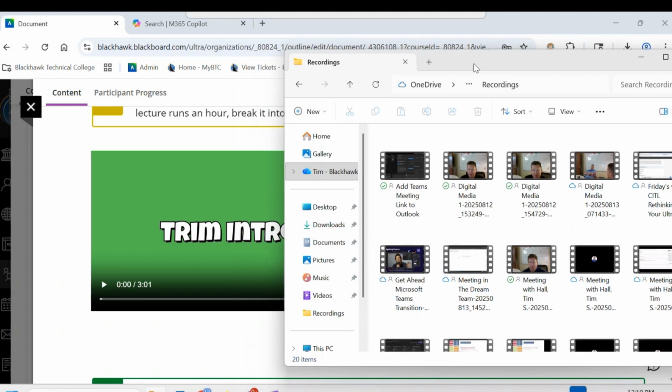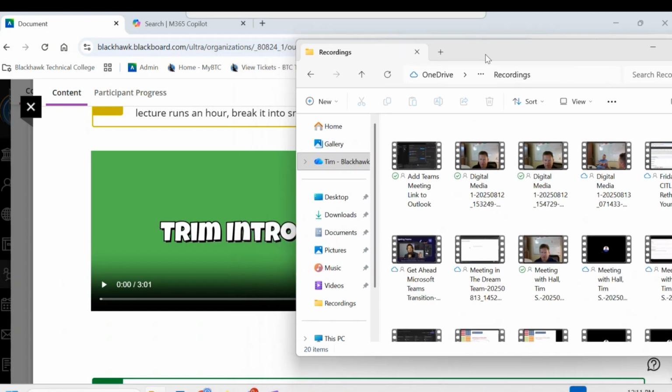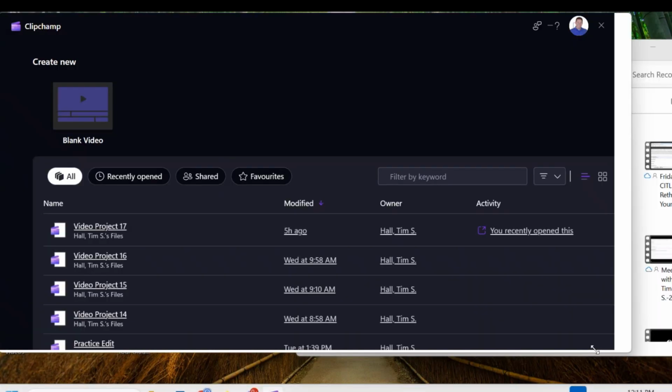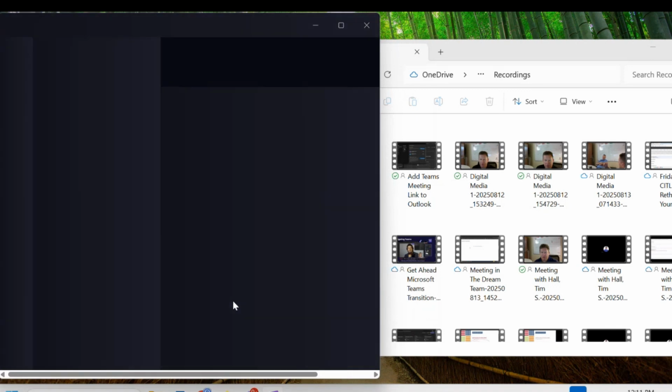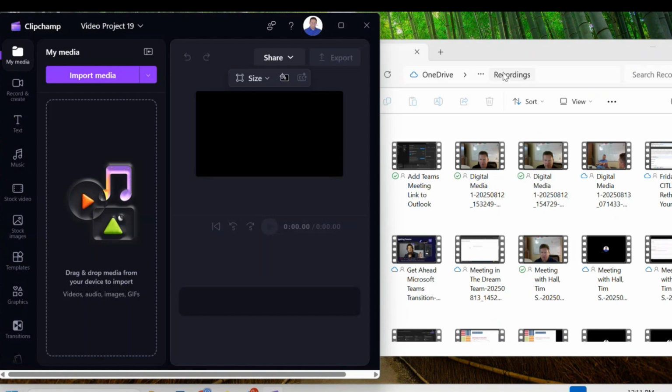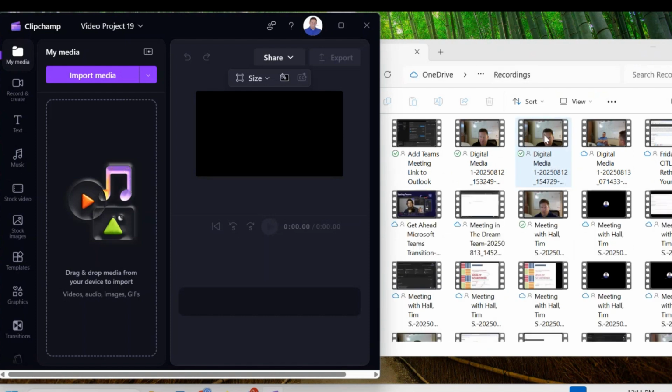While I've got this window open, I'll show you the last and final way that you could bring something into Clipchamp. This works really well if you're on 2 displays, just to be clear. If you've already got a project open like this, I can always just grab a video and drag it into this area and then immediately work on it. That's very nice if you have 2 screens.